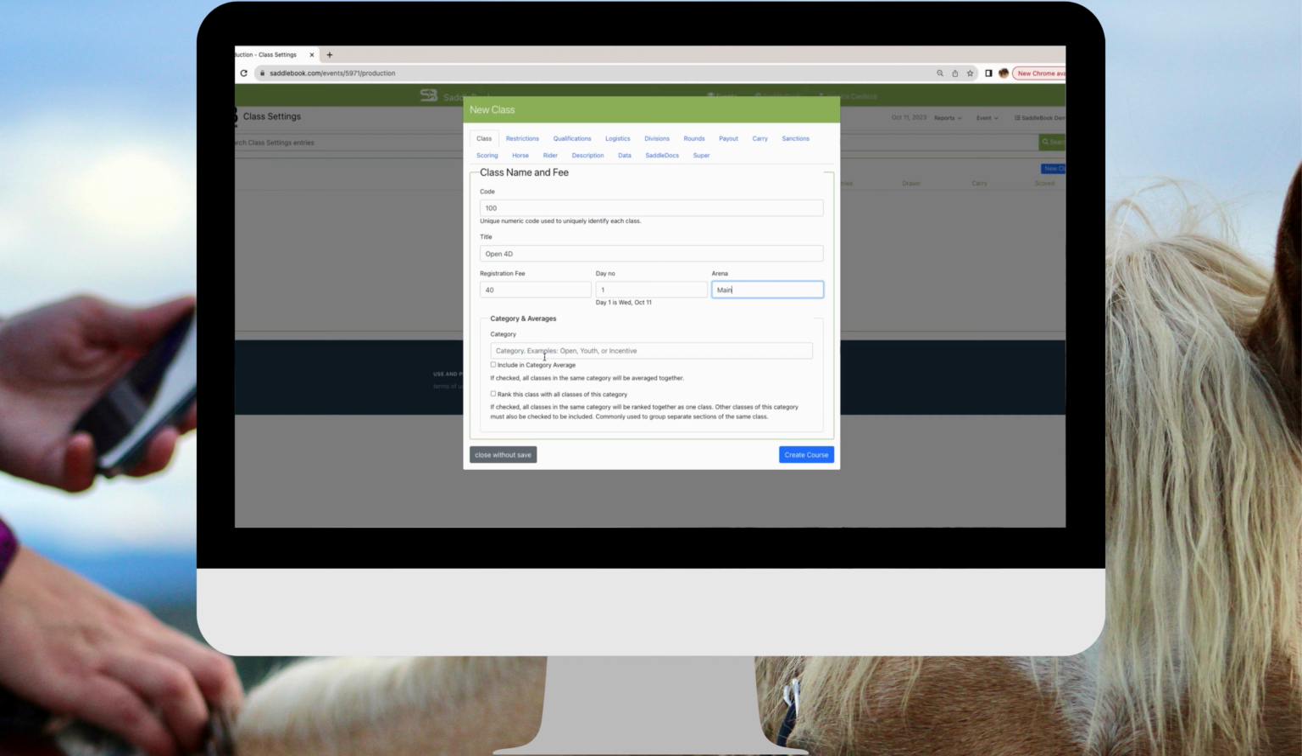You can include your category and averages if you're keeping things specific by youth, age group, whatever it might be. And then you can include this in a category average if you're averaging all of those classes together. And you can also rank this class with all the classes of this specific category. When you choose rank this class, it is usually used for performances. It will put all the classes that have that category into one class with one payout.